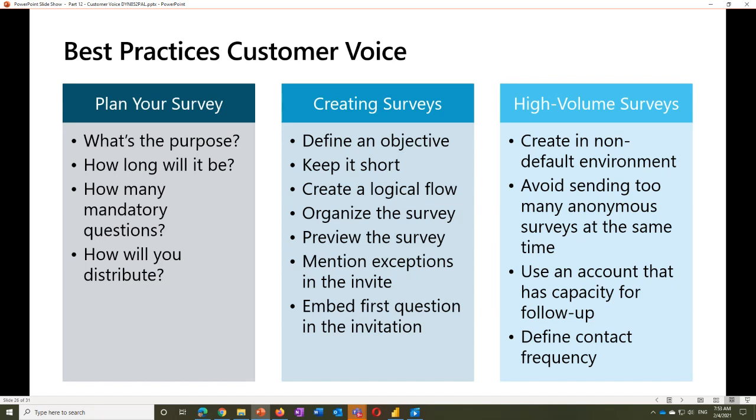Now, when you're thinking about high volume surveys, there are a number of things that you'll want to consider. And high volume surveys could be surveys where you're sending the same survey to a lot of different people, or you're sending lots of surveys to the same people. There are a few best practices to make sure that you create an effective high volume survey. Make sure that you create the project in a non-default environment.